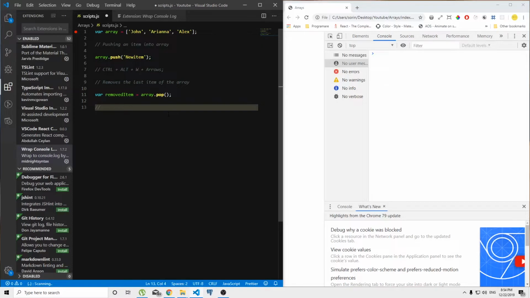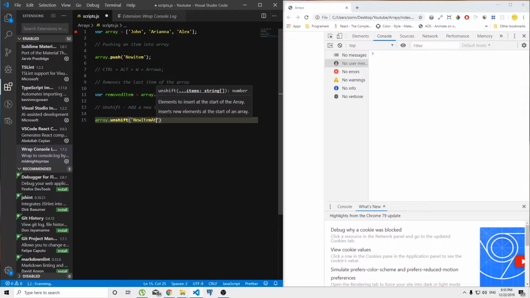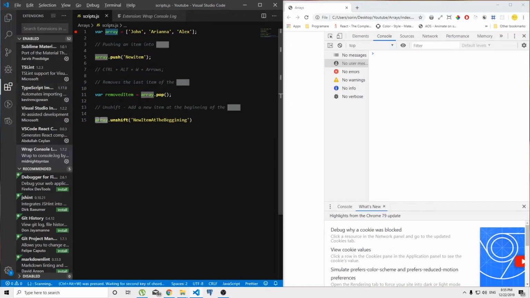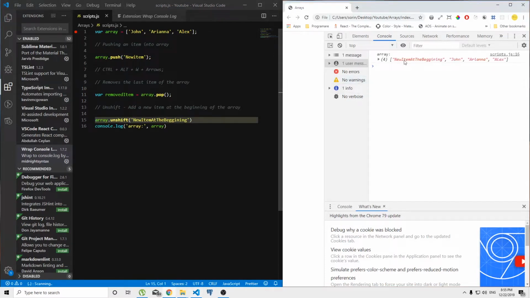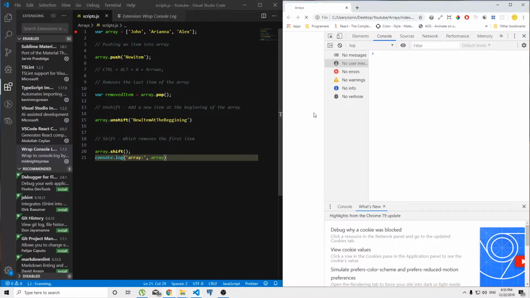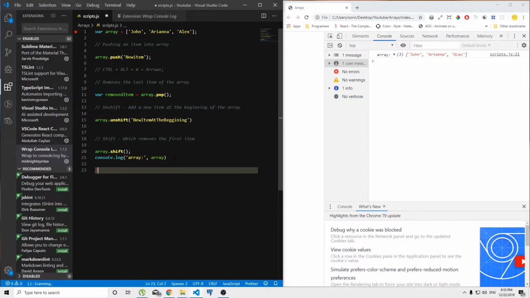Okay, the next method is called unshift, which is used to add a new item at the beginning of the array. And we're gonna use array unshift and new item. We're gonna console log it, have the new item at the beginning, and the other one is shift, which removes the first item. That's shift. And we have it removed.